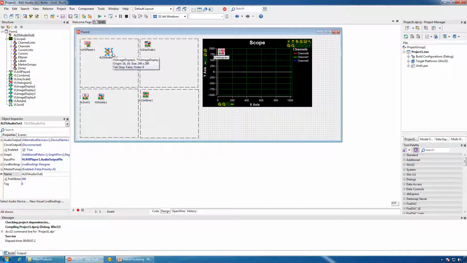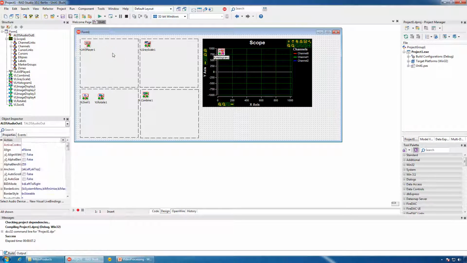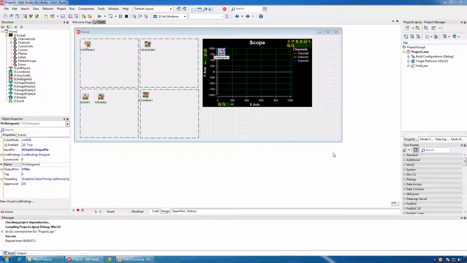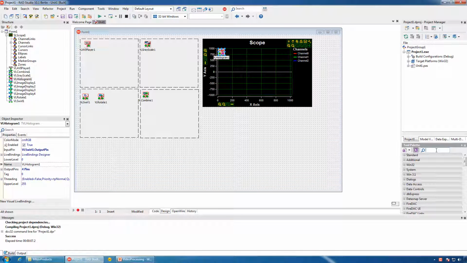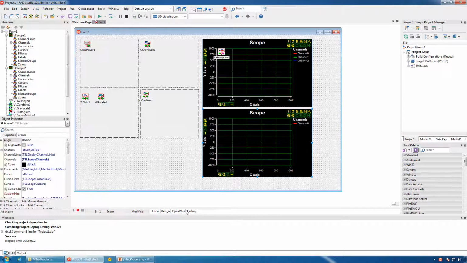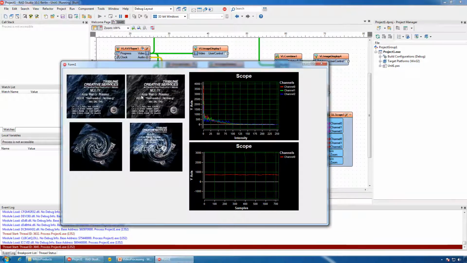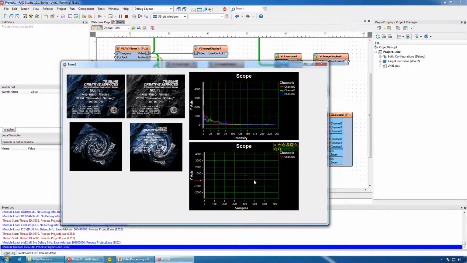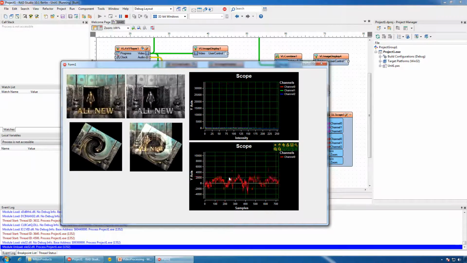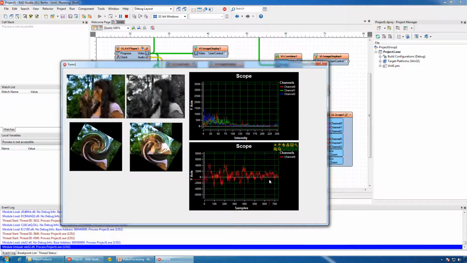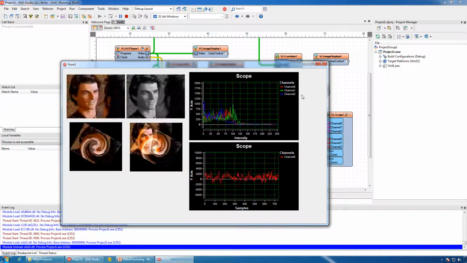We'll delete the component so it will not distract us from the video tutorial. Next, we will try to display the audio on a scope. We'll add another scope component, connect the audio pin to the channel of the scope. The scope will immediately show the first channel of the audio.